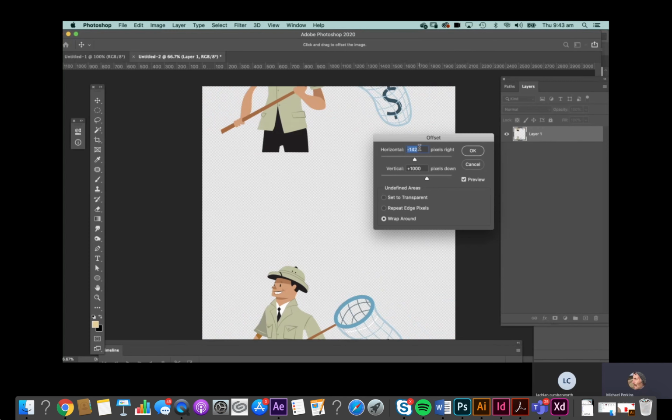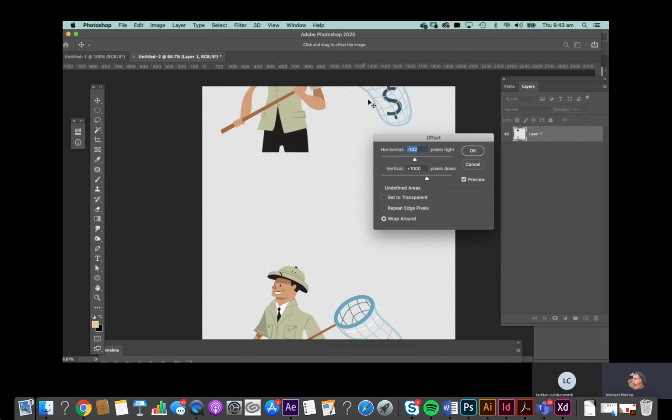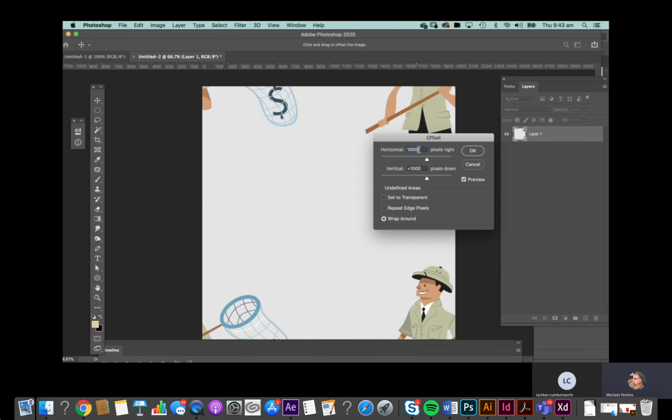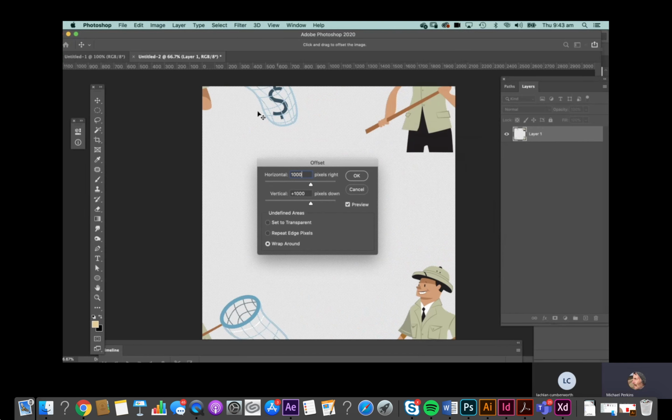Now, when we set this document up, we set it up at 2,000 pixels by 2,000 pixels. I'm going to change these numbers to 1,000 and 1,000. And you'll find that it sort of does all four corners, or it tiles in all four corners. And I'm pretty much going to leave it like that. And I'm going to say okay.